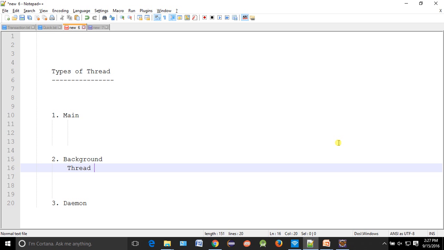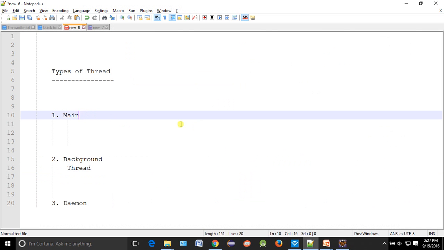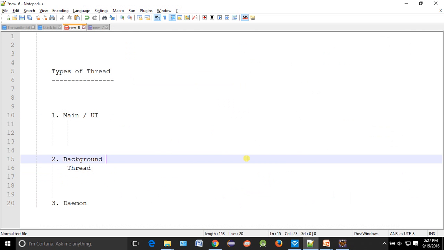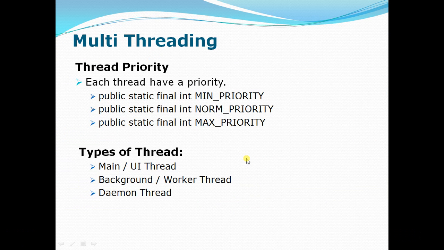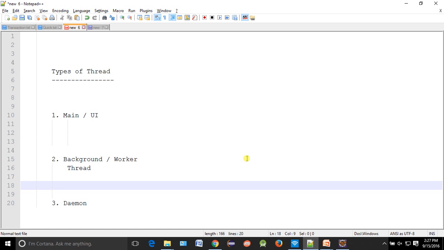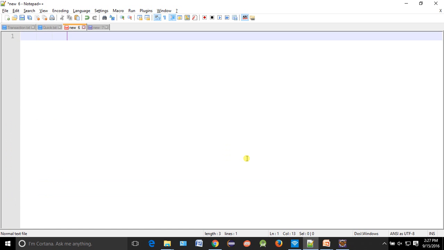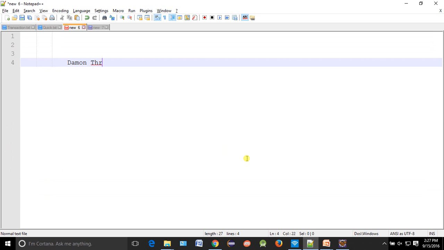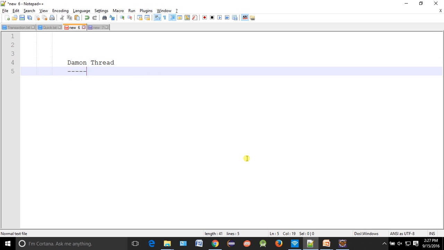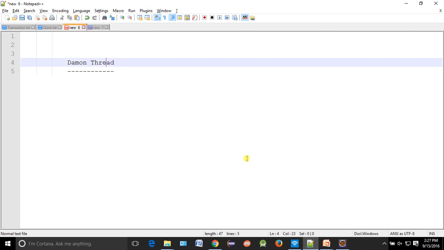Now let's try to talk about the daemon thread. The main thread is also called the UI thread. Background is nothing but your worker thread, and what is the last one, the daemon thread. So let's try to understand this daemon thread today. What is a daemon thread?